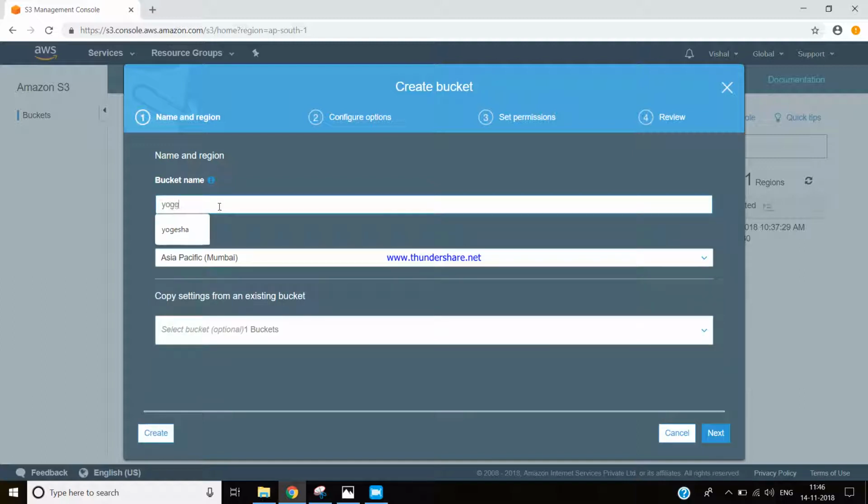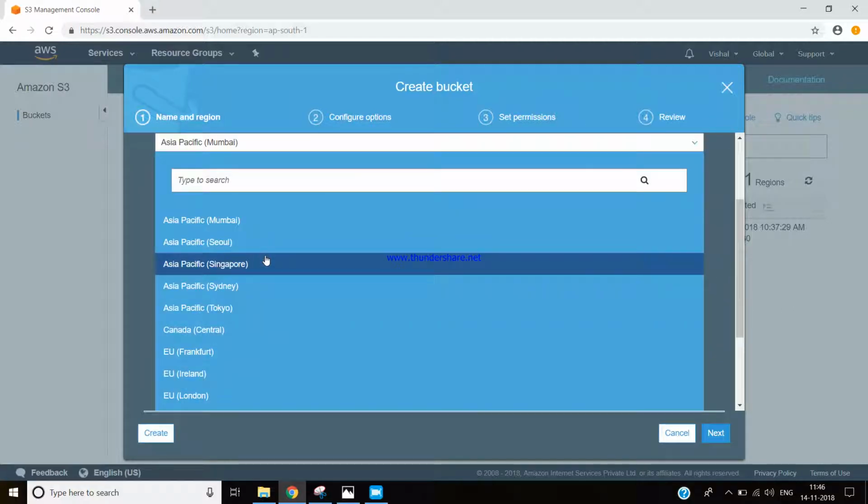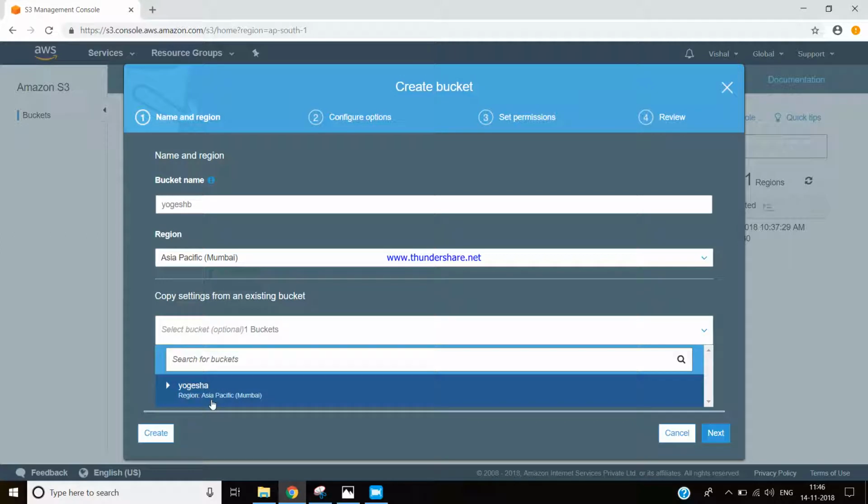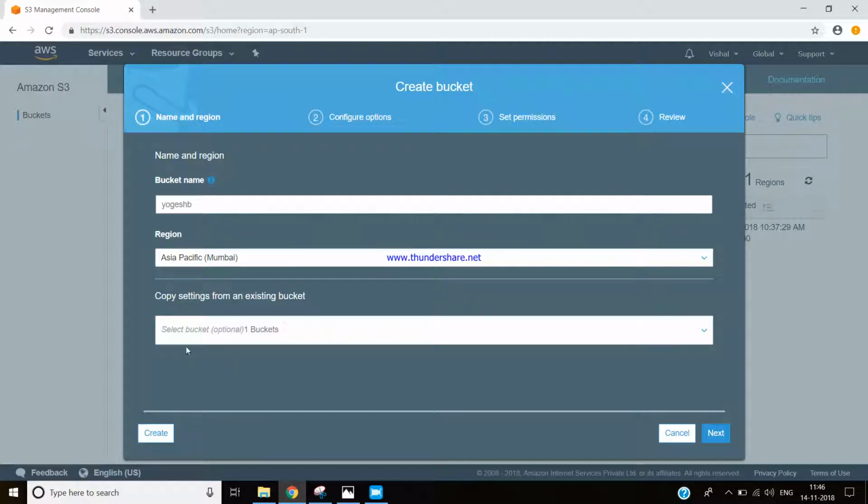So you can give it the name Yogesh B, and from here you can select the region. So Mumbai is okay, and by clicking here you can copy the settings from your existing bucket. So simply click here and it will show your already created buckets. We have only one bucket, so simply click here to copy the settings of this bucket. I'm not using this. Simply click on create.